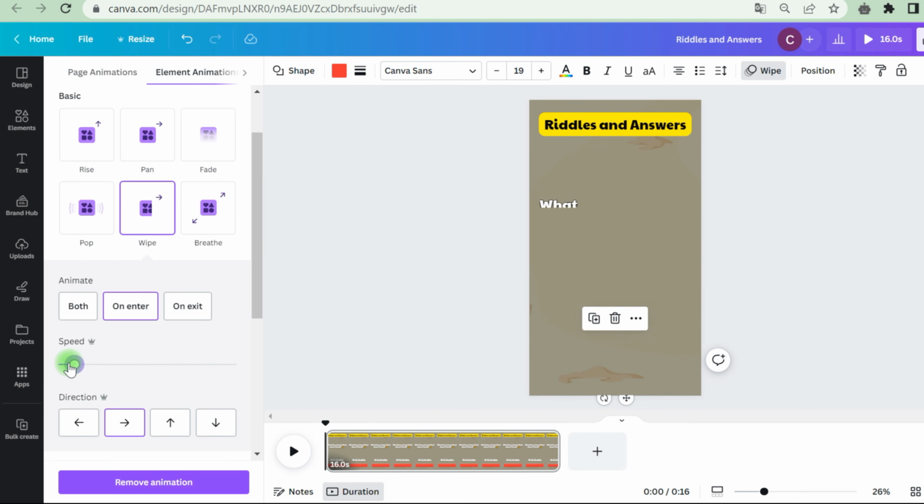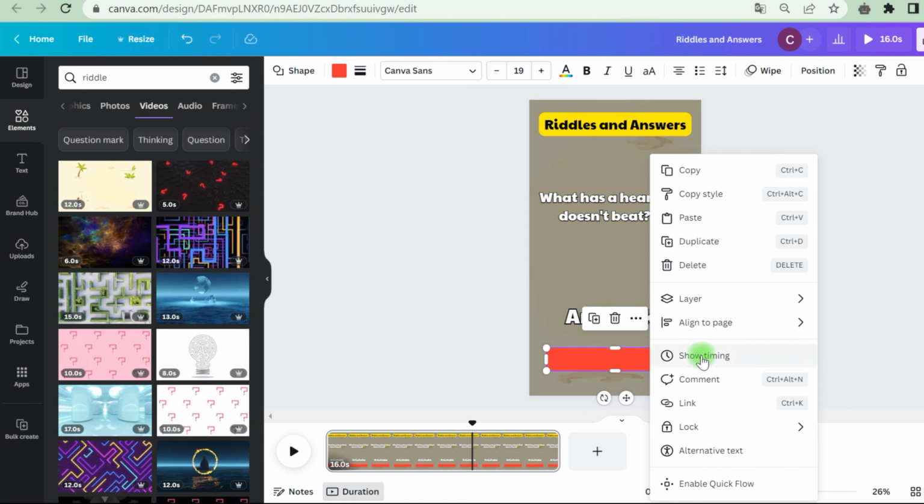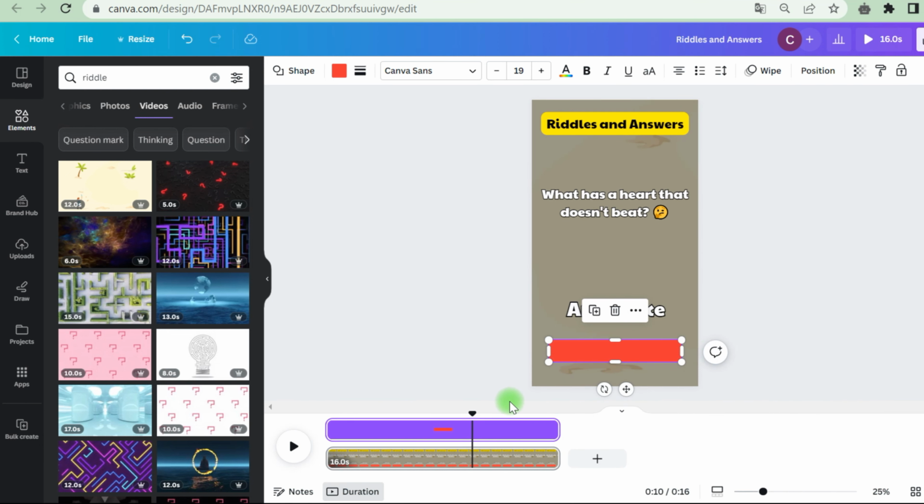If I play this, you will see that everything is presented together, which is not what we want. So I'll either click the 3 dots on the progress bar or right-click my mouse to bring up the options. Then choose Show Timing. Because Canva does not yet have a distinct layer for B-rolls, this will bring up the secondary layer. So here's what I want to do.